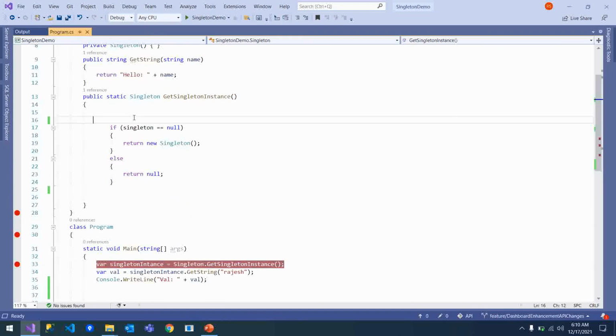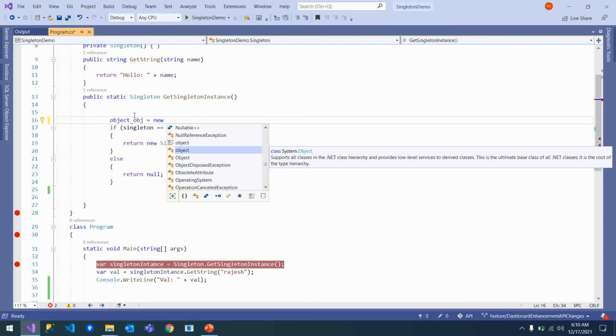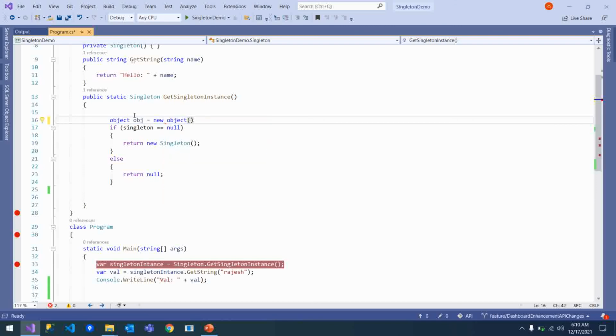Now one question comes. The question can be asked: how can you make a singleton thread safe? Do you know what thread safe means? This is when we are running multiple threads, for each and every thread there should not be a separate object of the class. But we can make it thread safe by using locking. There is a lock keyword in .NET.